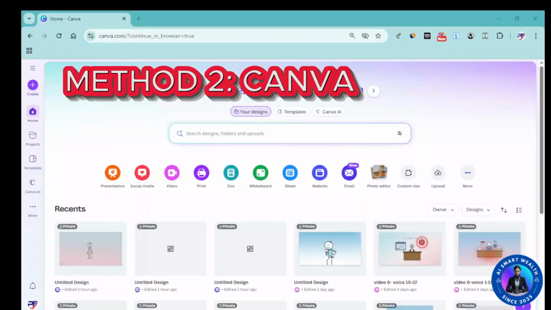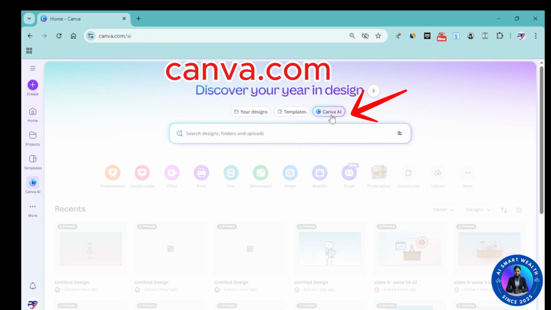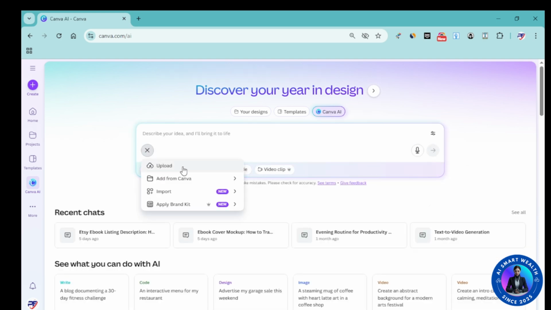Method 2 uses Canva, which is easy and beginner friendly. First, open canva.com and then select Canva AI. Upload your photo by clicking Upload File.